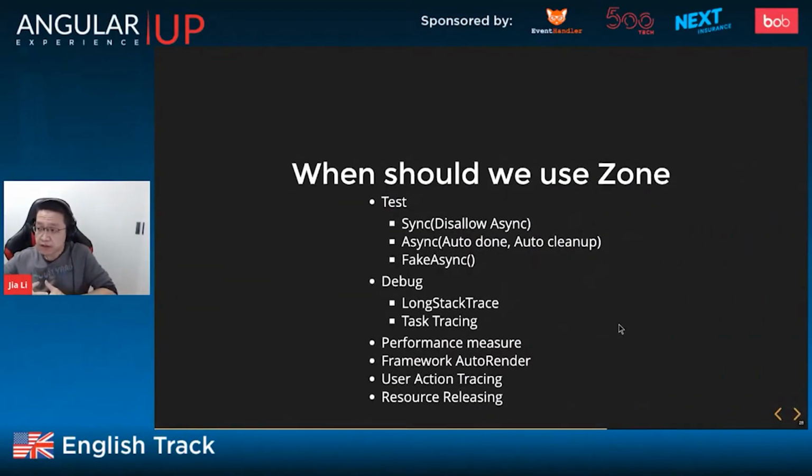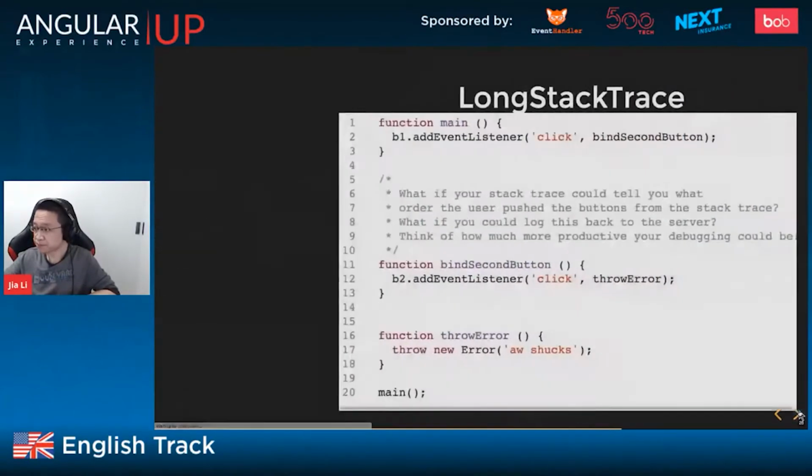So, when should you use Zone.js? Basically, if you want to monitor, test, or manage your asynchronous operations, you may want to use Zone.js. For example, you want to test asynchronous operations, debug stack traces, perform measurements, or do some auto rendering or auto release when all the asynchronous operations are done. You may want to use Zone.js to do that.